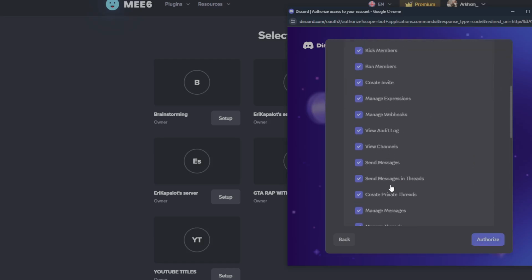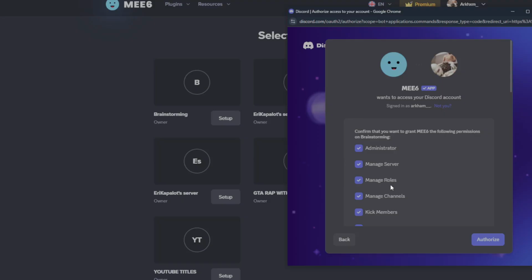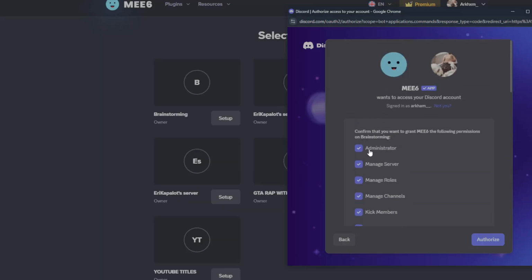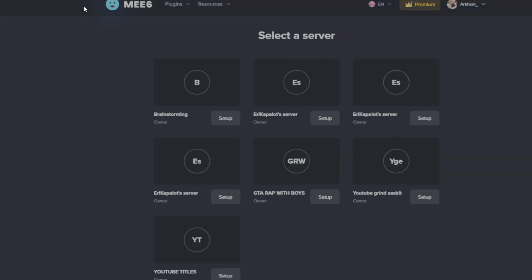Click on continue. So after giving the access, it would have permissions to some of these things like view audit log, manage webhooks, administrator, manage server. You just have to authorize, and pretty much that's it. Don't worry about my profile picture. Guys, if that is what you want to do, this is how you do it.